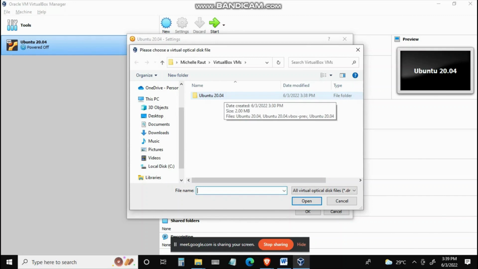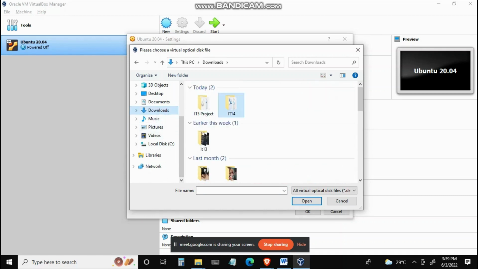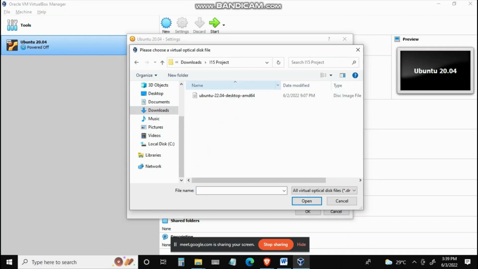Then open the File Explorer. In your files, find the Ubuntu file. Copy the file or the location, the one at the top of the file. Copy the location.